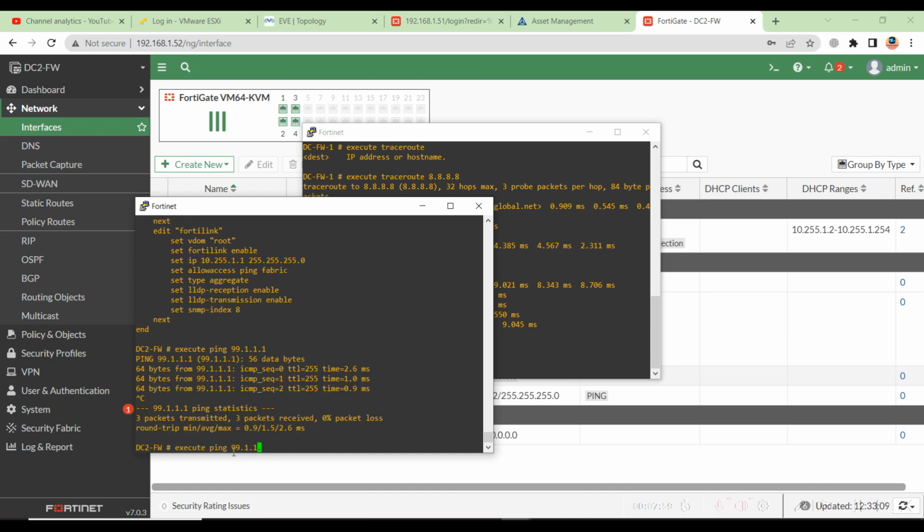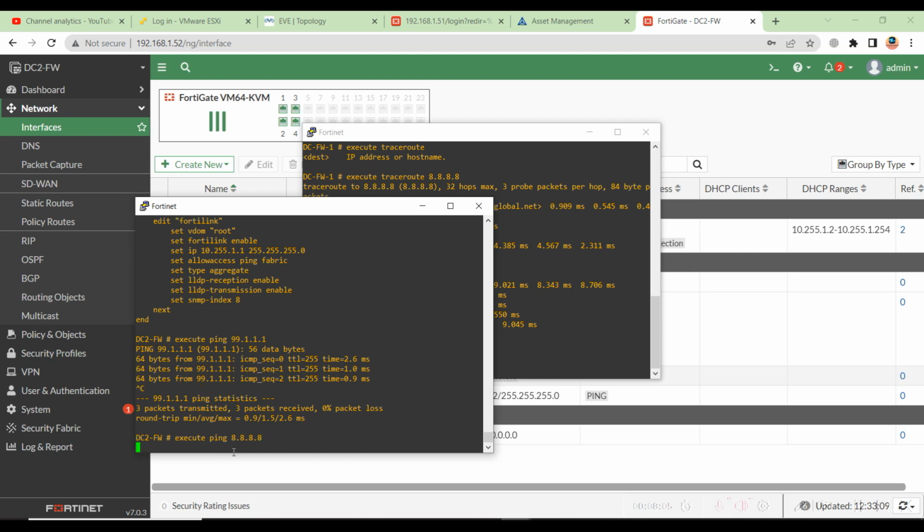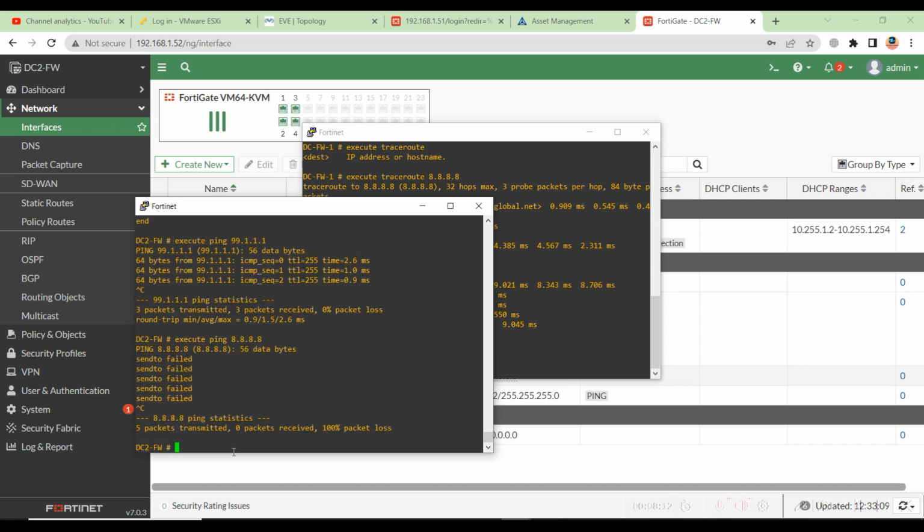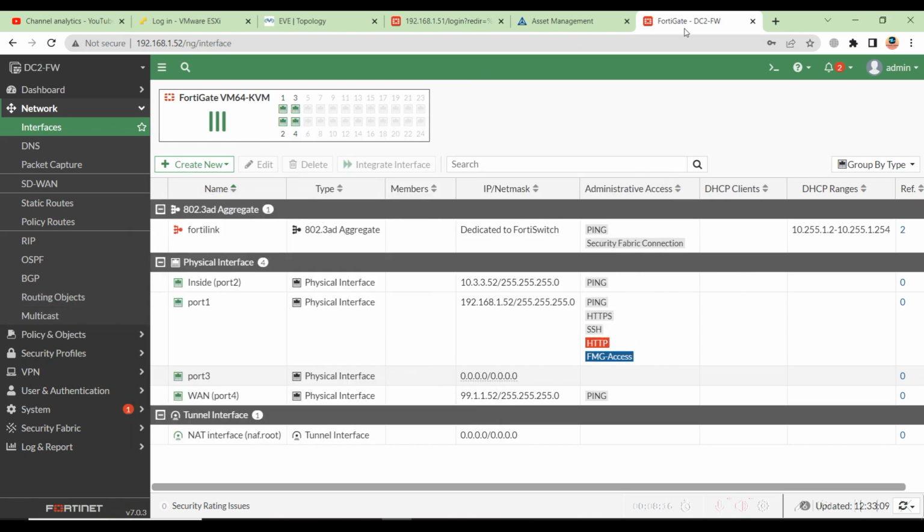Now if I do execute ping to 8.8.8.8, will this be successful? I say no, because we haven't configured the static route as of now. Okay, and also not the DNS. So let's go and configure the static route and the DNS on the DC2 Fortigate firewall. Now to configure the DNS, you have seen in the CLI how you do it. Let's do it in the GUI.